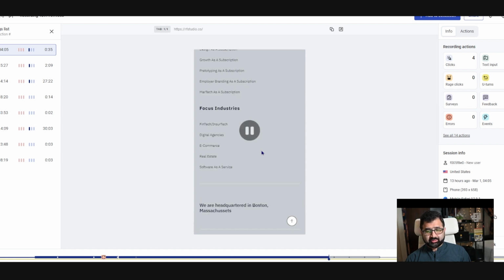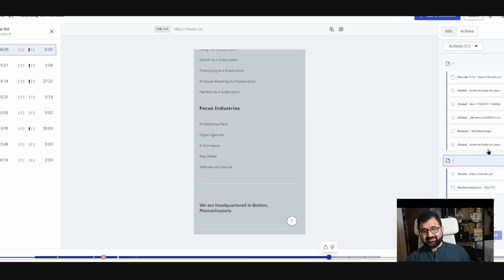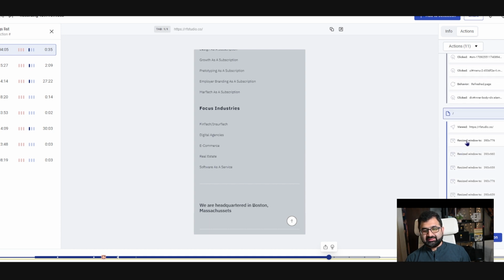So this whole recording is available, and you can see also in the actions tab that this is capturing different events that happened in the DOM. So for example, the person opened a new tab, then they clicked on a certain element, and then they refreshed the page, then they resized the window.